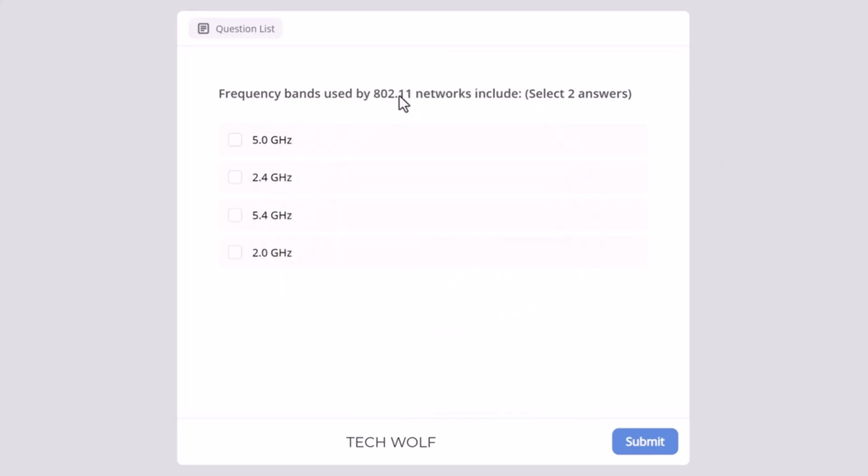Frequency bands used by 802.11 networks include. Here we need to select two answers: 5 GHz, 2.4 GHz, 5.4 GHz or 2 GHz. And here the correct answers are 5 GHz and 2.4 GHz.